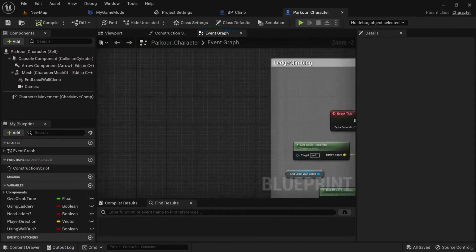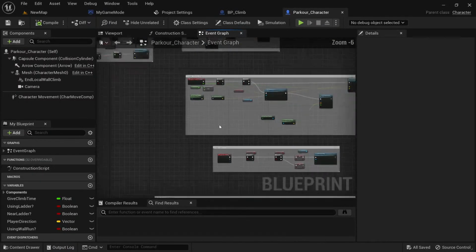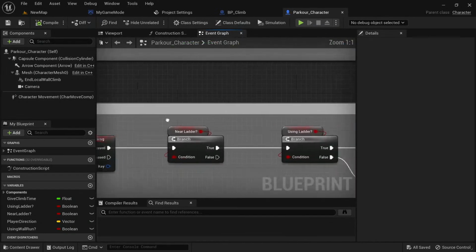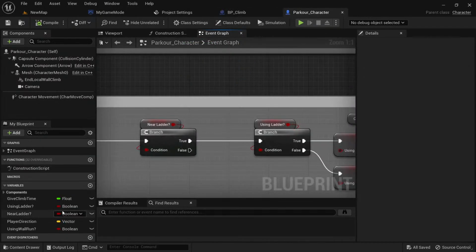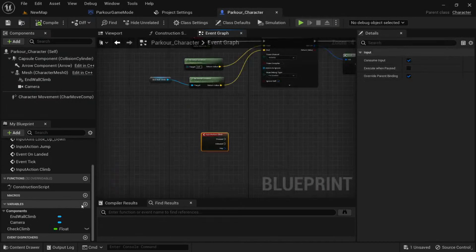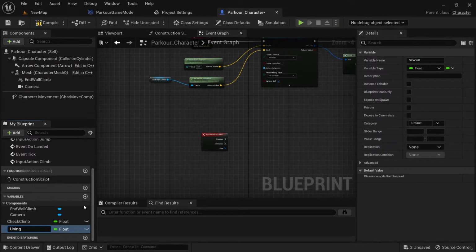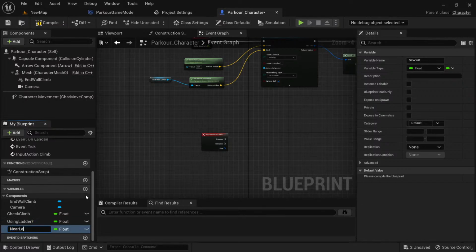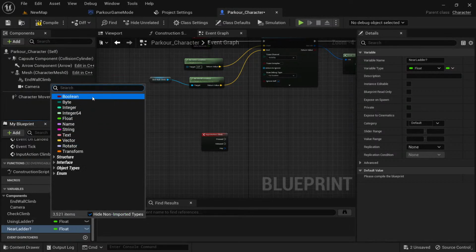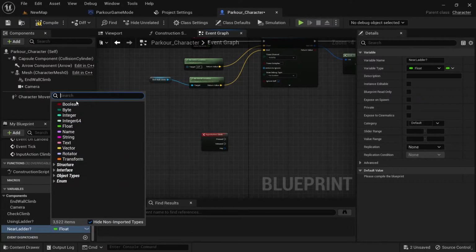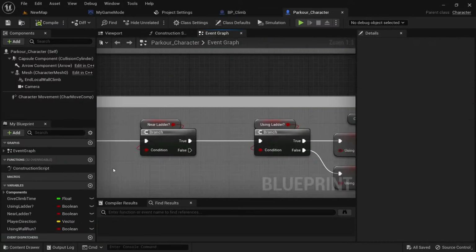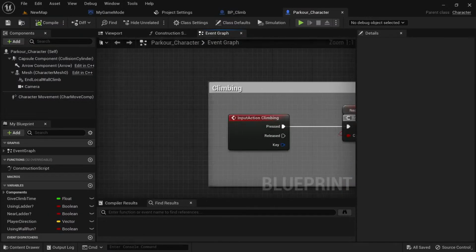And yeah, as you can see, I'm just going to be referring to the code over here so that it can help us. So I'm going to be creating two new variables over here. One is using ladder, the other one is near ladder. Now I'll be showing you where we're going to be using these two variables later on, but I'll just make them right now over here.